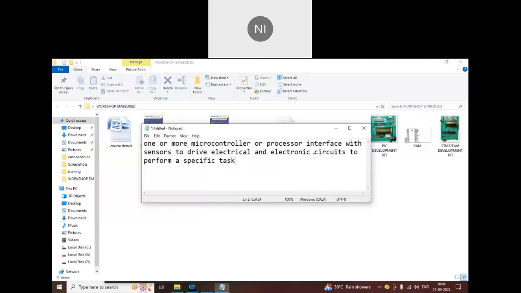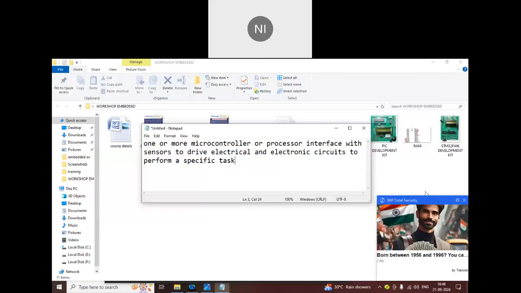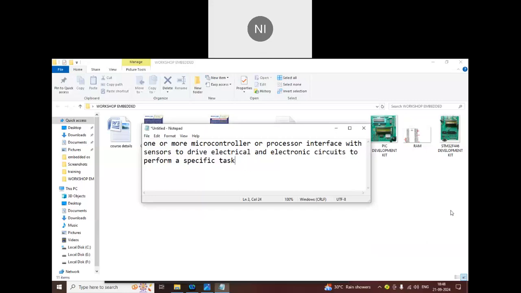A washing machine is a good example of an embedded system. It is present in our home. The washing machine does a specific task, washing the clothes. The air conditioner maintains the temperature. My oven boils the material. So an embedded system will do a specific task. In an embedded system, one or more microcontrollers, sensors, and electrical and electronic circuits are everything embedded as a single system to perform a specific task. This is the definition of an embedded system.